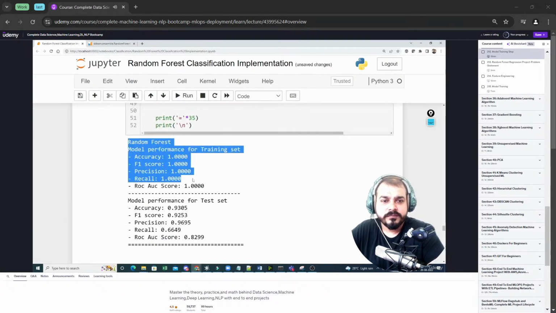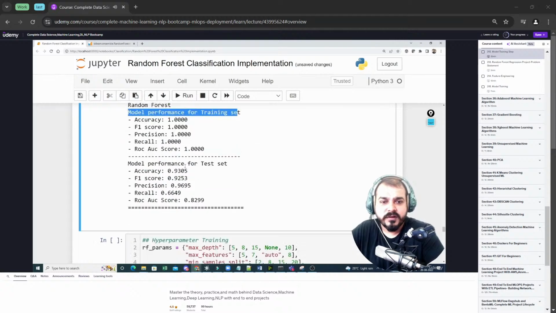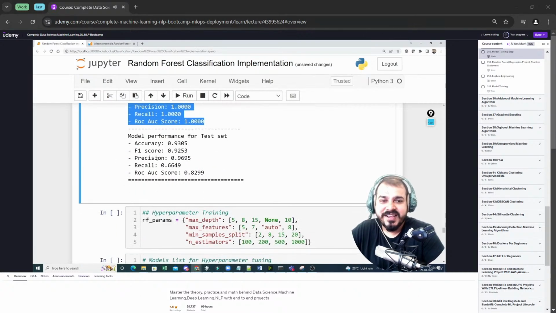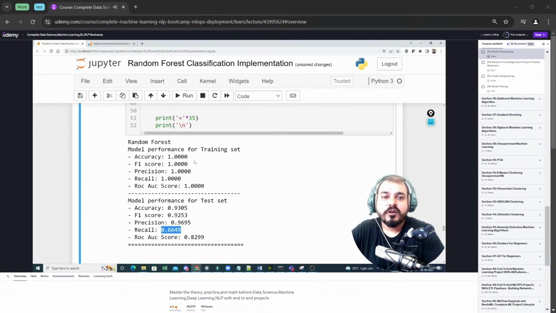So here you have all the information, and this is your model performance for training set, model performance for test set. Very simple, very easy till now. Here you can definitely see that I'm getting 100% accuracy for the training data set. For test data, I'm getting around 92%, 93% accuracy, but recall is very less. So obviously we need to also focus on hyperparameter tuning.